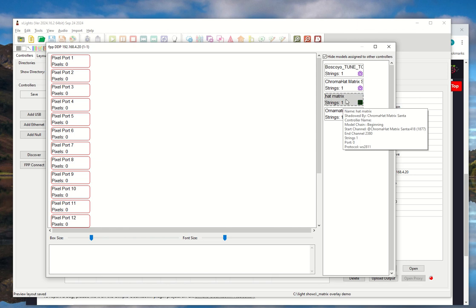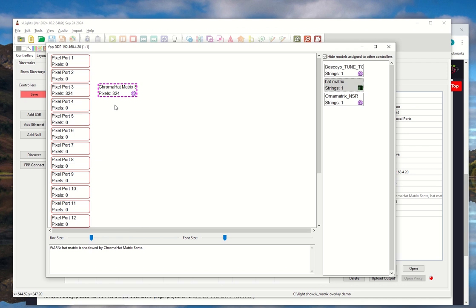So the hat matrix that we created is the one that we do not want to assign. Assign the hat. So let's say we'll just put this one on port 3, maybe port 3 of this Falcon. When using shadow models, you get a warning down here that just says, hey, by the way, a hat matrix is shadowed by the chroma hat matrix Santa.